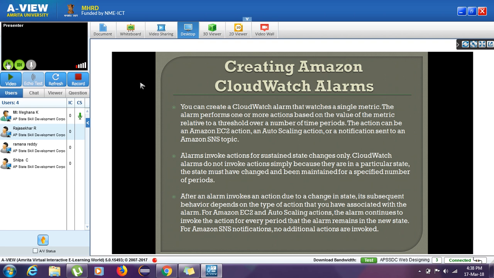So an EC2 action is nothing but the alarm action. For example, EC2 will send an alarm, and from that alarm a notification can be sent, or auto scaling can be done. So after 80% is crossed, you can auto scale. You can add an instance, or add one more CPU or something like that, or send a notification. As I said, notification using an Amazon SNS topic.